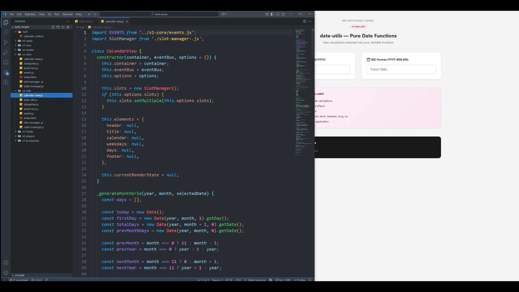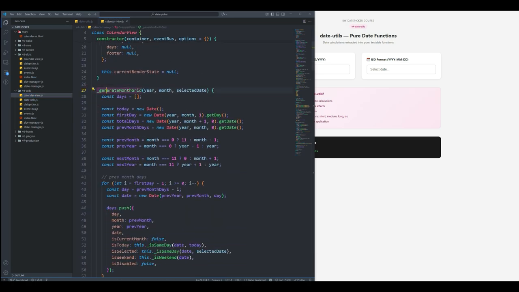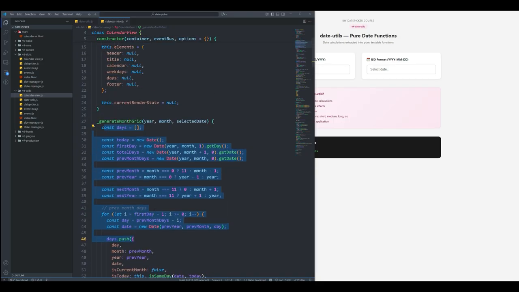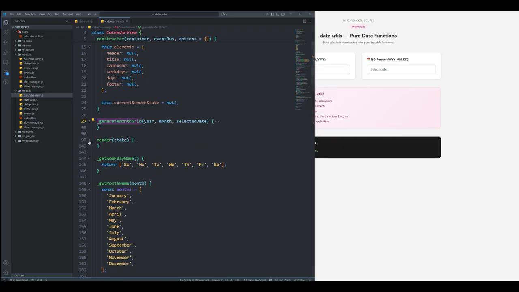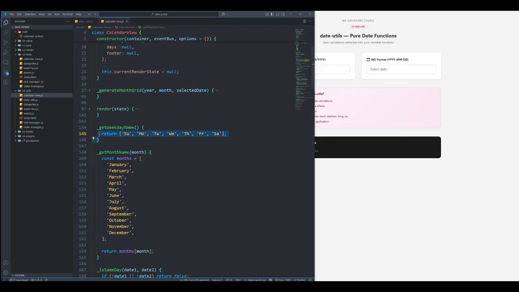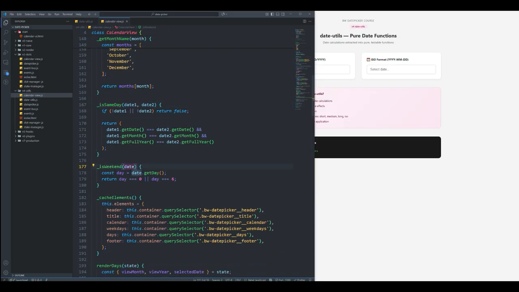In the calendar view, let's see what we can extract. So this generate month grid, this is all calculations and we can extract it easily. So this is our number one method. Second is, let's say, the weekdays, we can move it here. We can move this one to our utils file. Next is get month name, same for isSameDay and isWeekend.